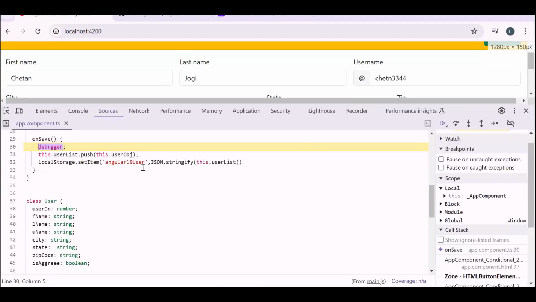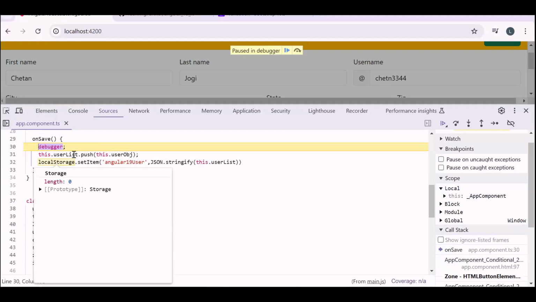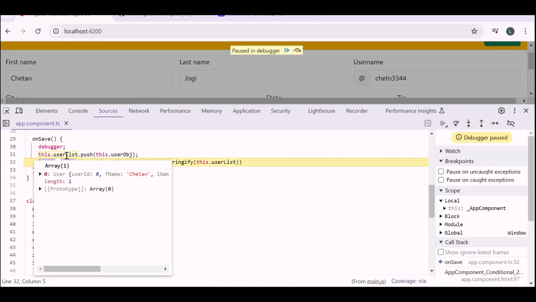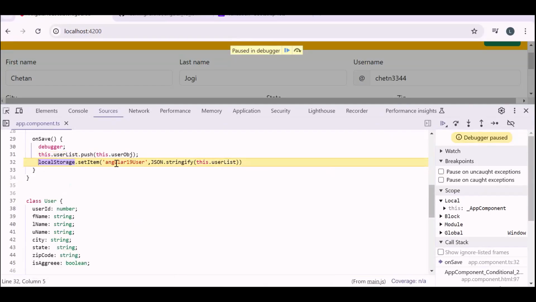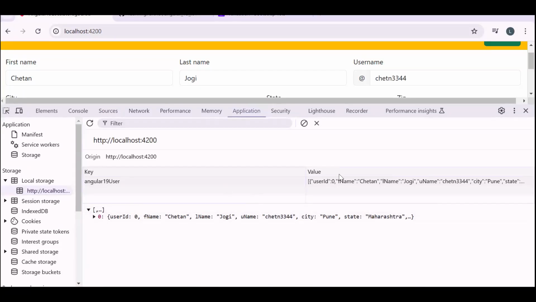Now let's see. If you see the user object, whatever the data we have filled in the form, that data we have got in the object with respect to field. Now this object we are going to push to our array. Currently it's empty. See, now in user list we have the array. Now this array we are going to store in the local storage by converting it into the string format. So once I run this line, and if you go to the application, see over here we got the data. By looking at it, it looks like we have stored the object, but it's in string format.